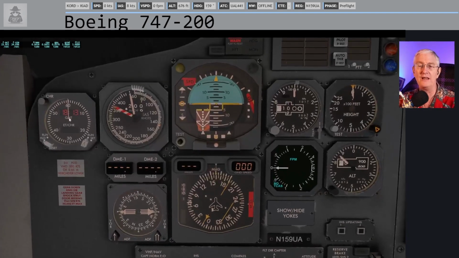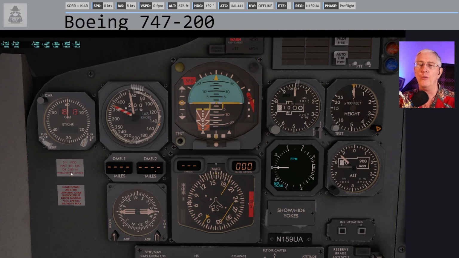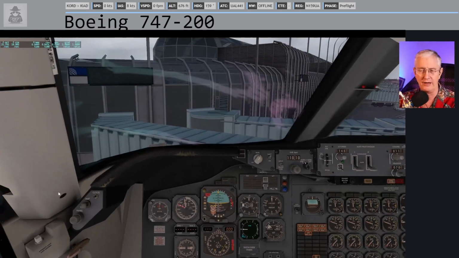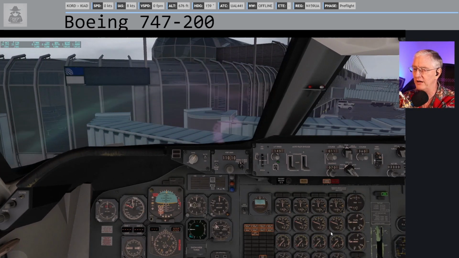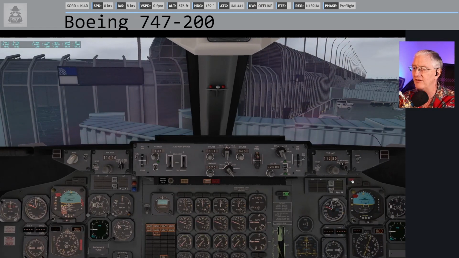Quick time check. It is now 13 minutes after the hour. We have a little less than 30 minutes before we can go and before we need to be pushing back. I'm going to clear this warning. I'll bet there's one over here with the co-pilot. Let's look and see. Yeah, let's clear that. Okay, so let's look up here and see.